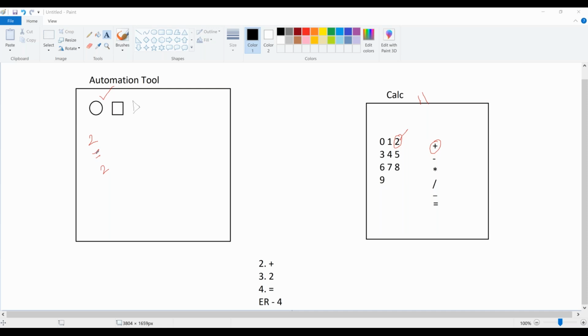Sorry, here it is not equal to, it is plus. It's my bad. I'm going to click on the 2 button, then the plus button, then the 2 button. Now I'll click on the equal to button. And now the 4 that is displayed, I'll record that 4 here too.